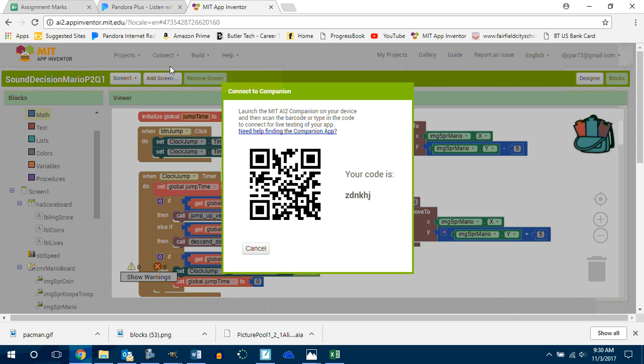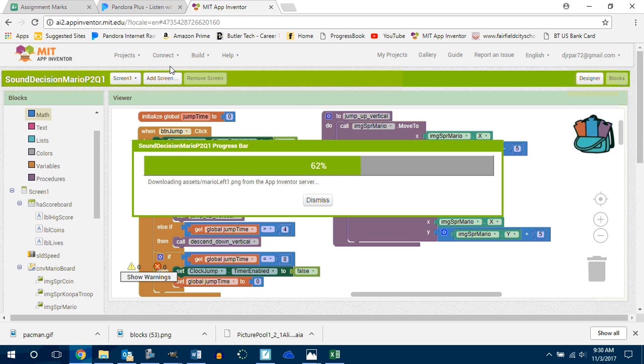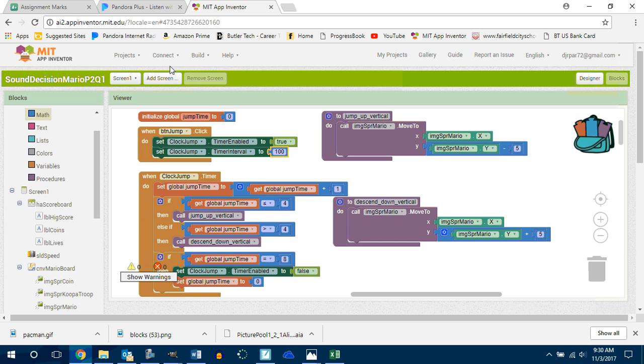Scan it in. Oh, that's cool. Did you guys see my jump in here? Watch, watch. See him jump? Game over. Okay. So, because I had true or false statements on the jumps, he's gonna keep going. His X is gonna keep going. So that makes my jump even better. Makes it even more realistic.